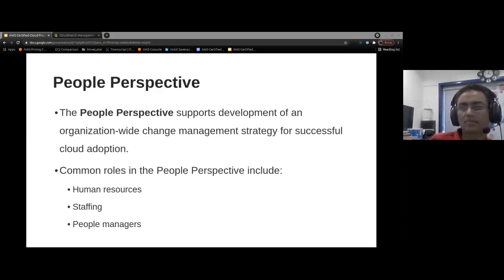Then the second perspective which we are talking about is the people perspective, right? So what the people perspective says is, people perspective supports development of an organization-wide change management strategy for successful cloud adoption. A lot of heavy words in this sentence, right? So we'll just break it down and try to understand it.